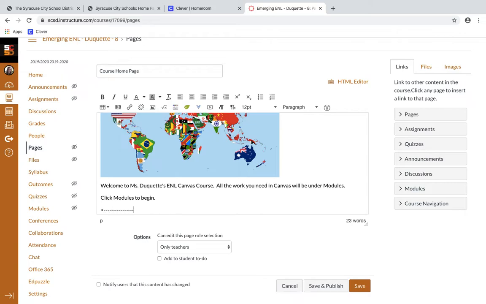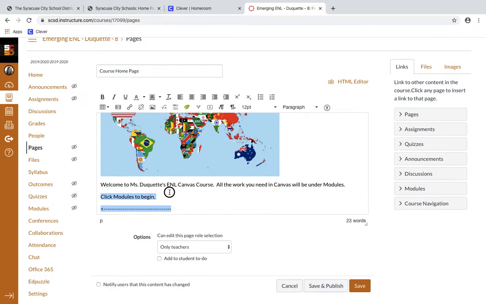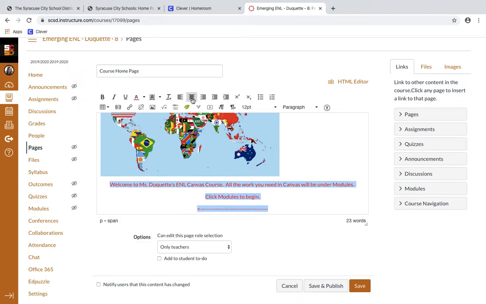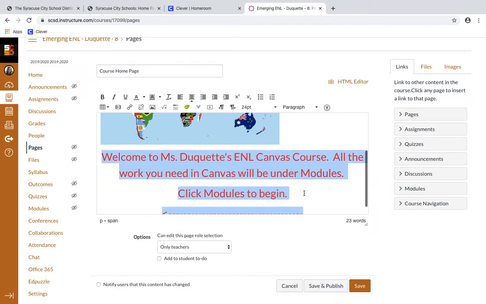So this is the pretty basic, common, simple directions I'll put on my homepage for my students. I'm going to change the font and show you how to do all of those things. Maybe change the text color. Maybe I'll align it to center. I will change the font size just a bit, just to make it a little bit bigger.